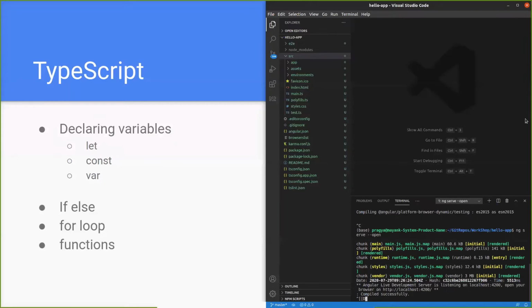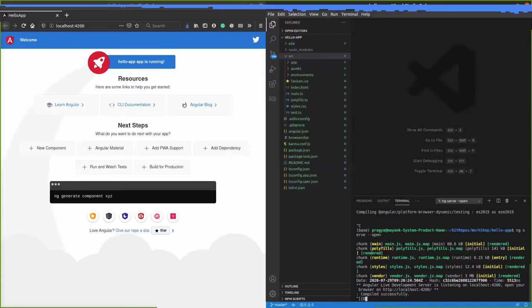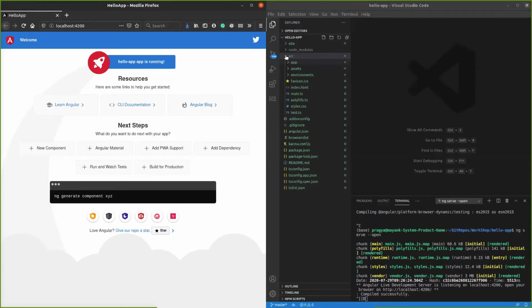So this was our Hello application. And this was the view of our Angular web page. First of all, let's go inside the source directory, and inside source, let's get inside the app directory.